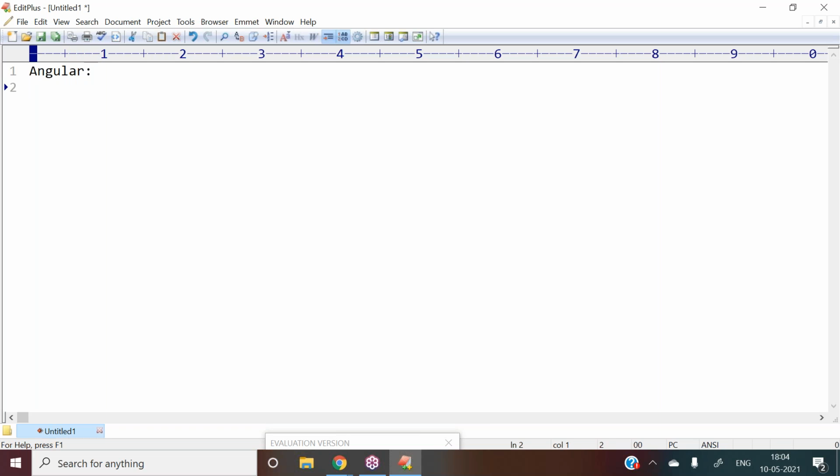Angular. First of all, before starting the discussion of this Angular, we need to discuss client-side architecture. So if you take any web application, what is client-side script and what is server-side script? These concepts we have to discuss now. So first of all, if you take any website, every website contains two different pages here.